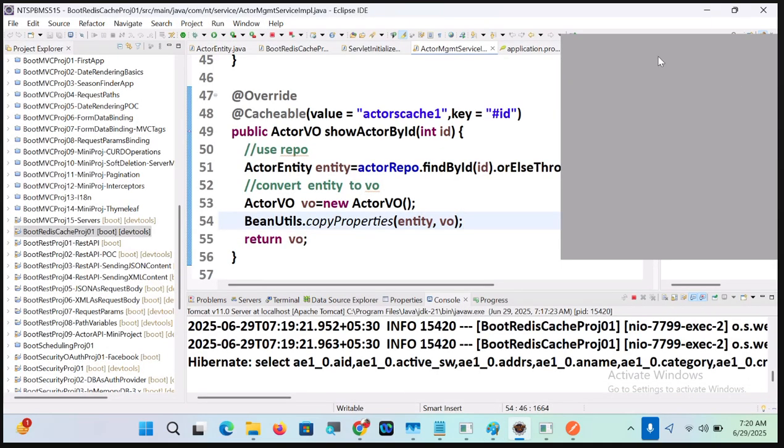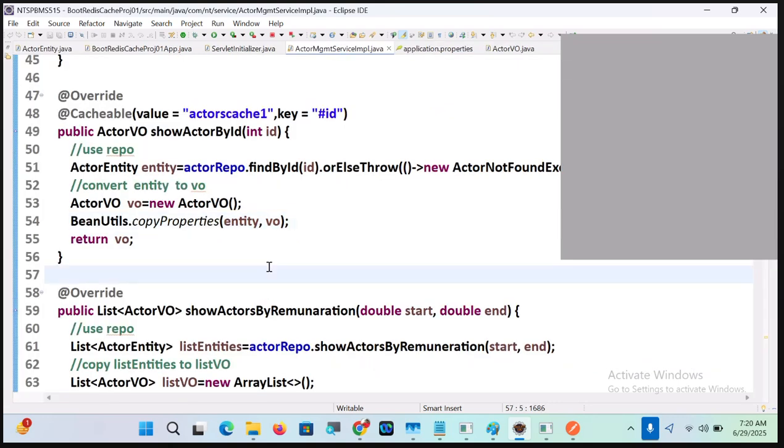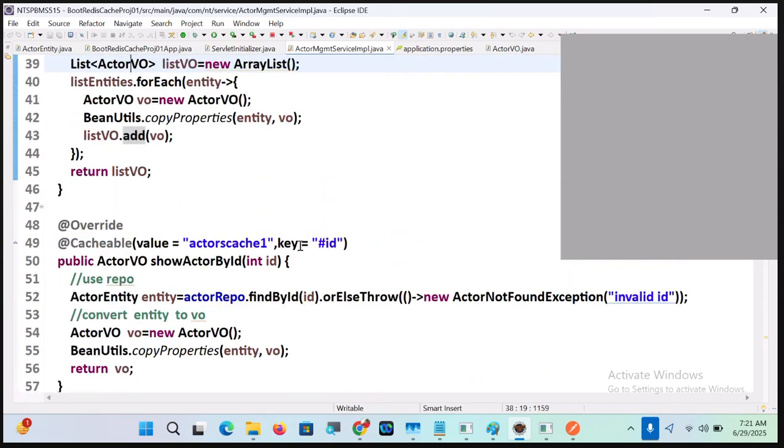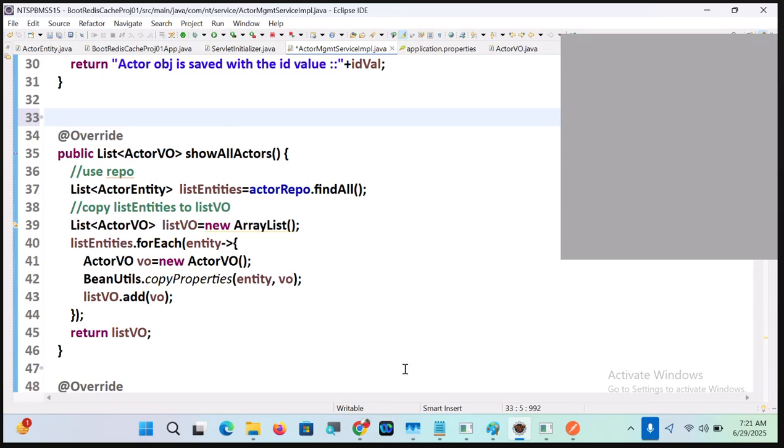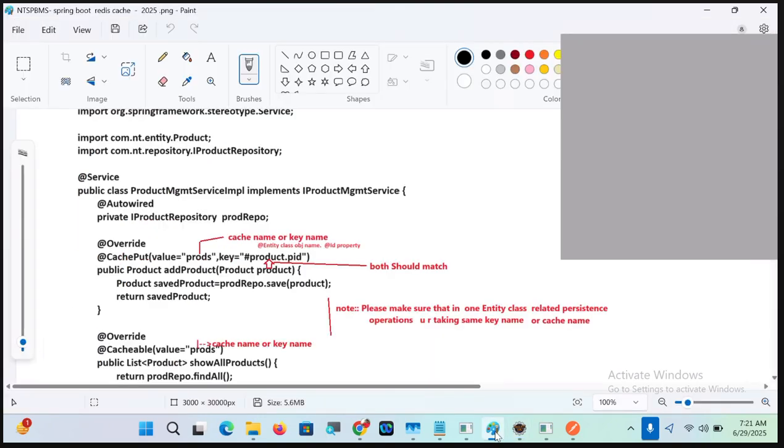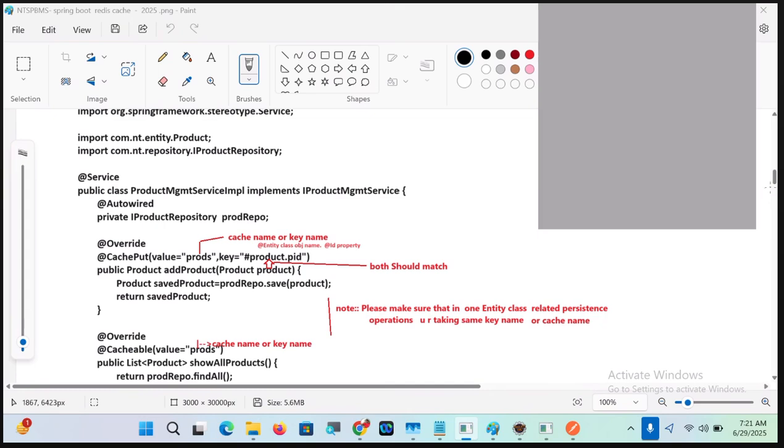Now we have not only this method, we have a lot of select methods now. Now we'll continue the same with the actor cache one. We have show all actors now. Not just one record, I would like to keep a bunch of records also in the cache.